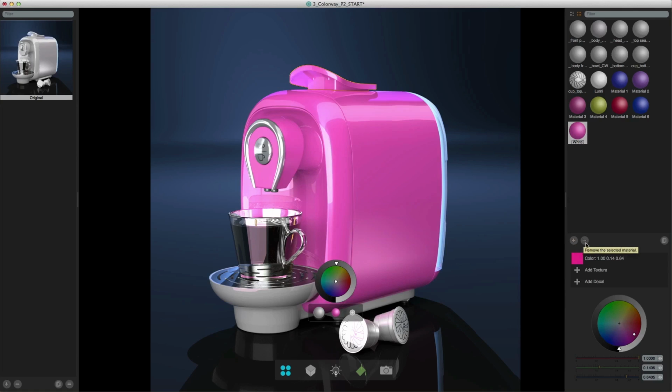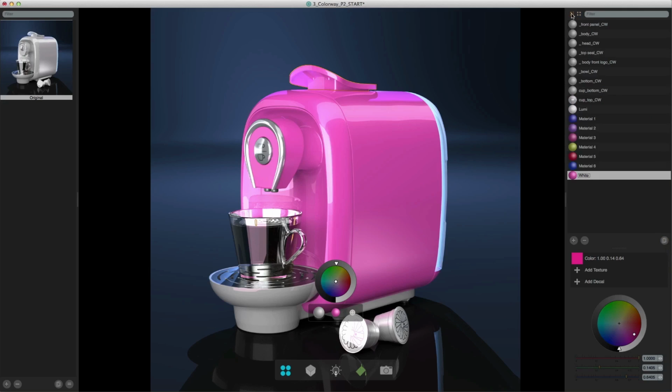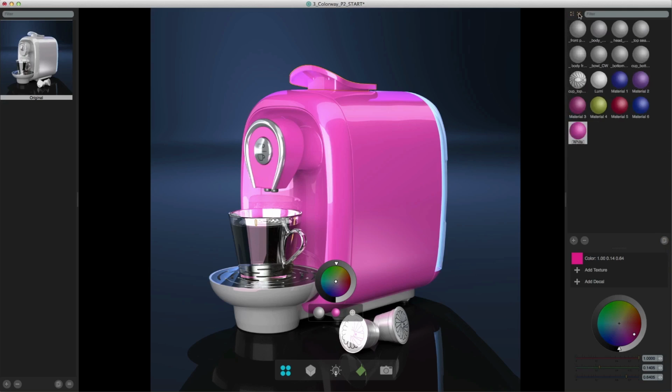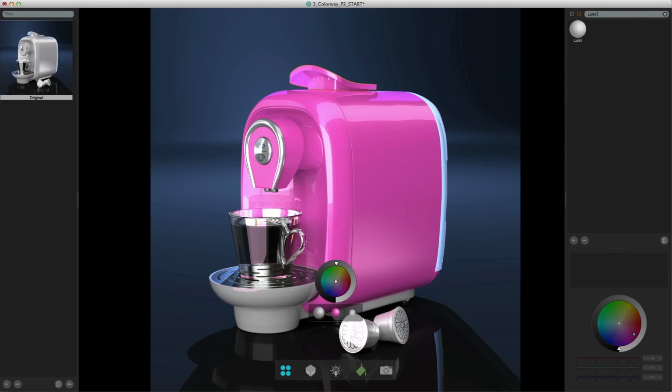We can delete materials by clicking on the minus icon, and we can duplicate materials by clicking on this folder icon in the bottom right hand corner. We can also view the materials as a list rather than thumbnails, and we can also filter the whole list. So I just type in Lumi, we just get that Lumi material.